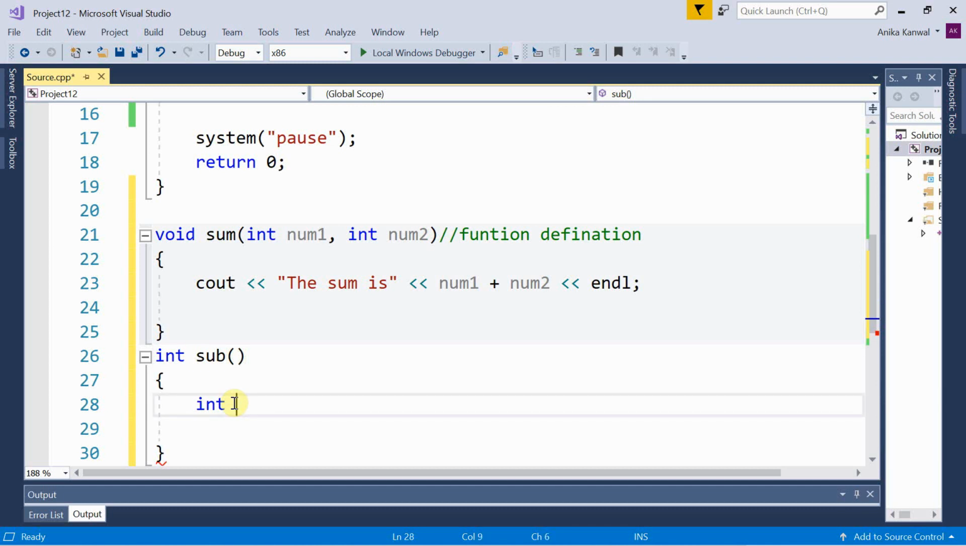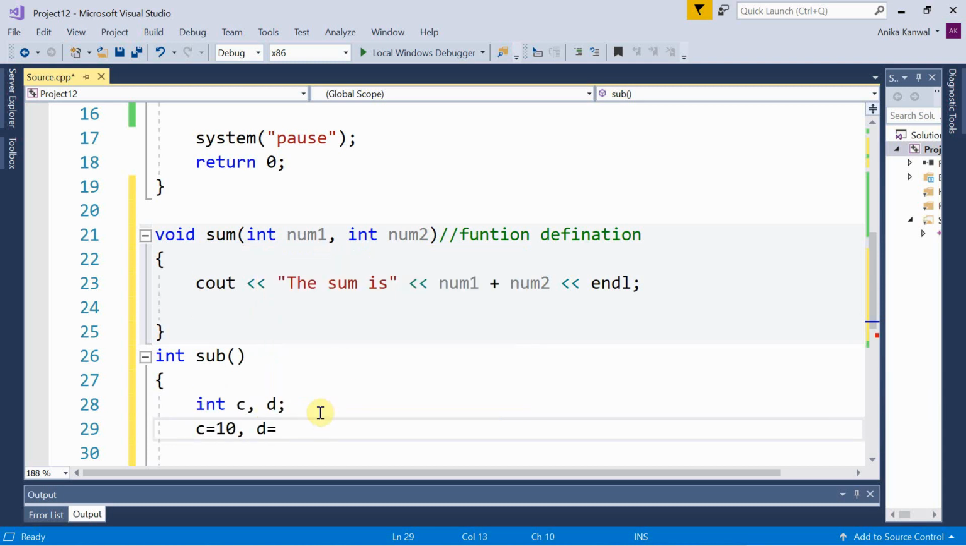This function is not taking any value from outside, so I will say int c and d, not a, because I don't want you to get confused between local variable and global variable. This is the local variable, which is inside the function, and a global variable is outside the functions. So c and d, these two numbers, and I will say c is equal to 10 and d equals 12. We are not taking value from the user.